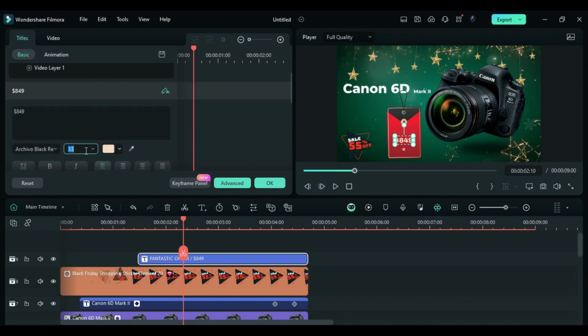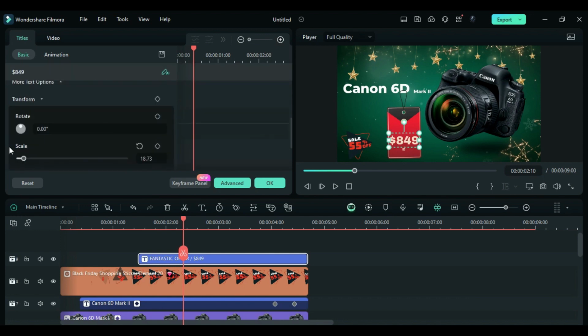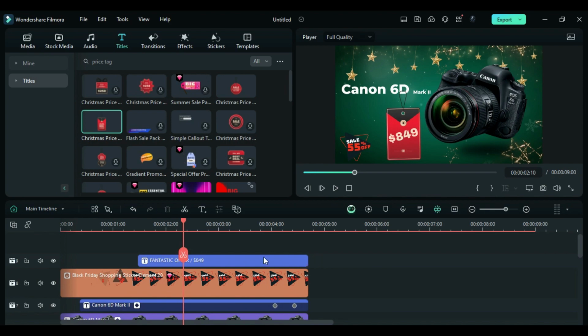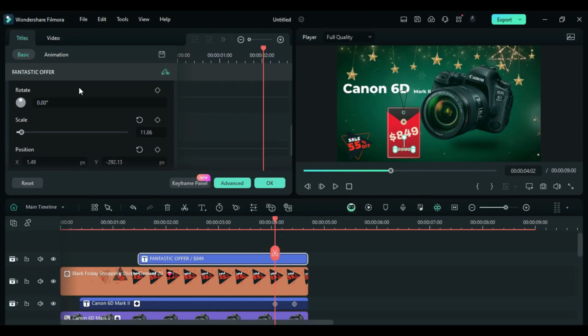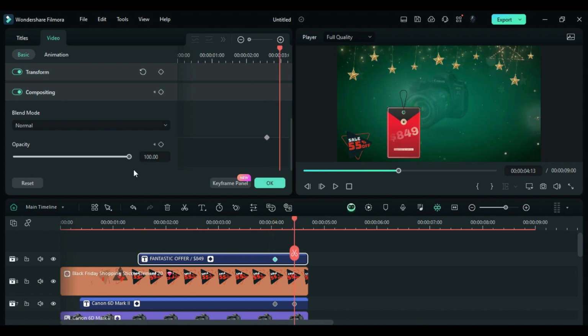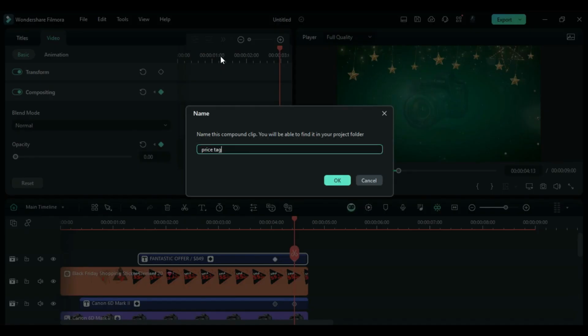Then adjust the font size and rotate the product price. Then add 4 second and 2nd frame on opacity keyframe. Then after 11 frames, change opacity to 0%. Then convert it into a compound clip.